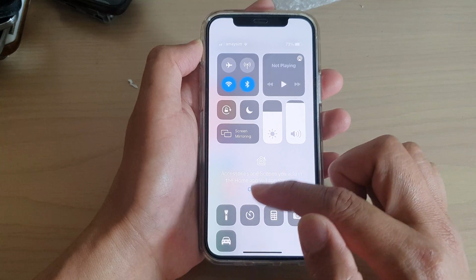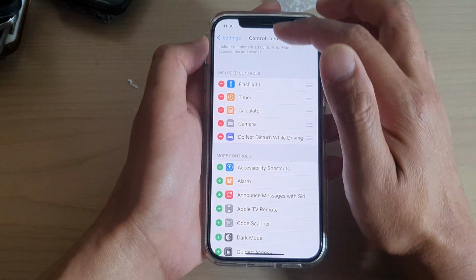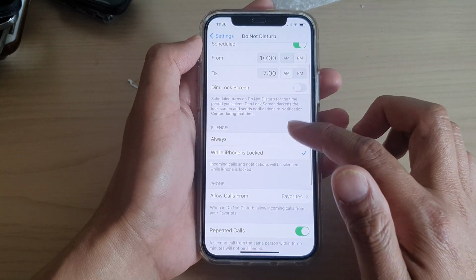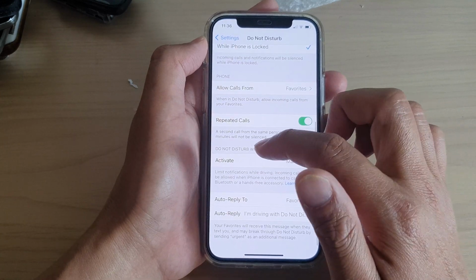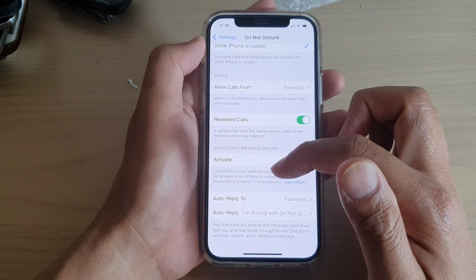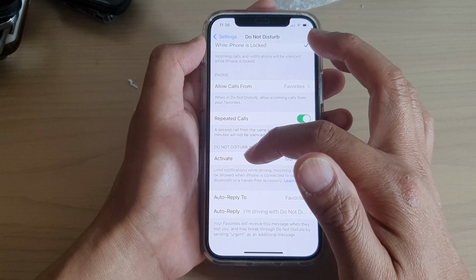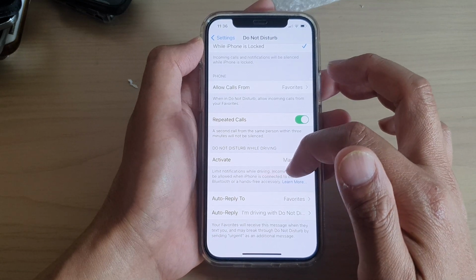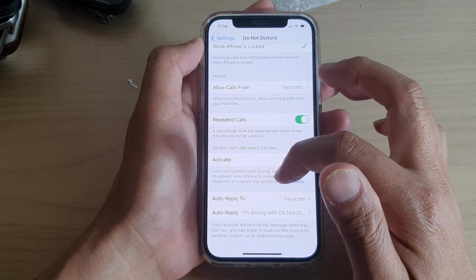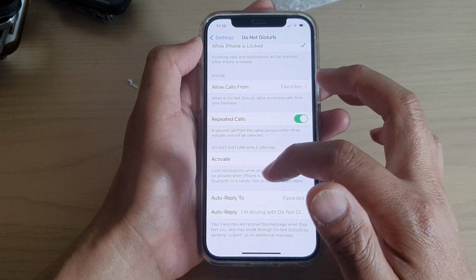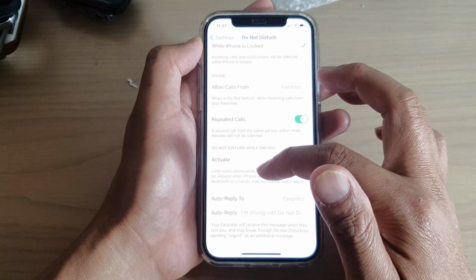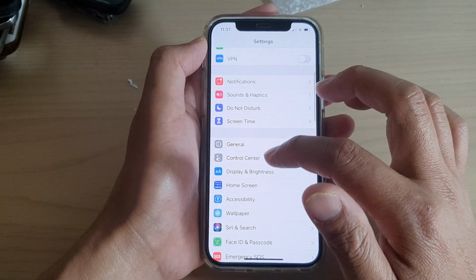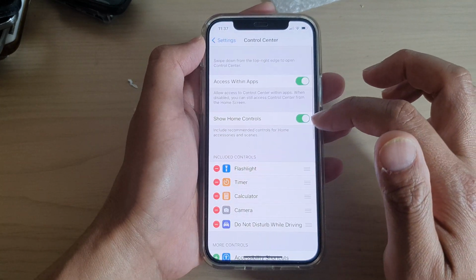So with the Do Not Disturb while driving feature, what it does is, let me go down here so I can show it to you. So Do Not Disturb, and you can see if I turn on Do Not Disturb while driving, some functions of your phone will not work. So limit notifications while driving. Incoming calls will be allowed when iPhone is connected to car Bluetooth or a hands-free accessory. So if your phone is not connected to Bluetooth or hands-free accessories, you may not be able to receive incoming calls.